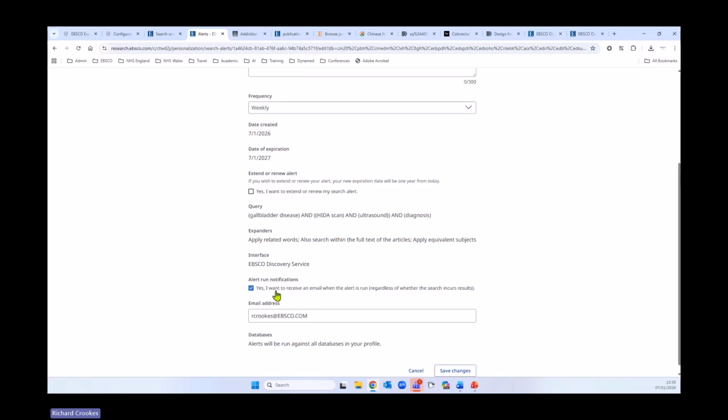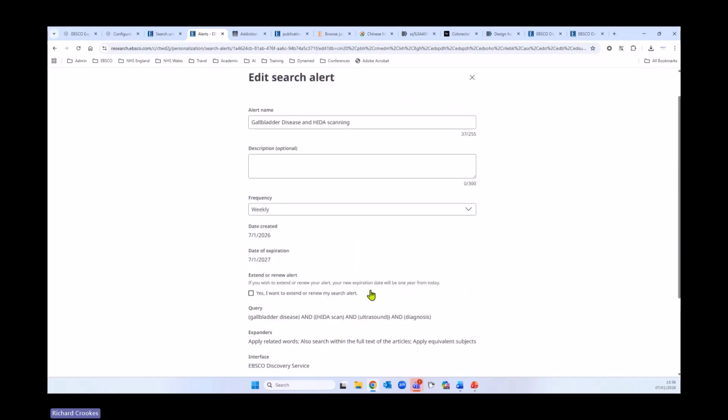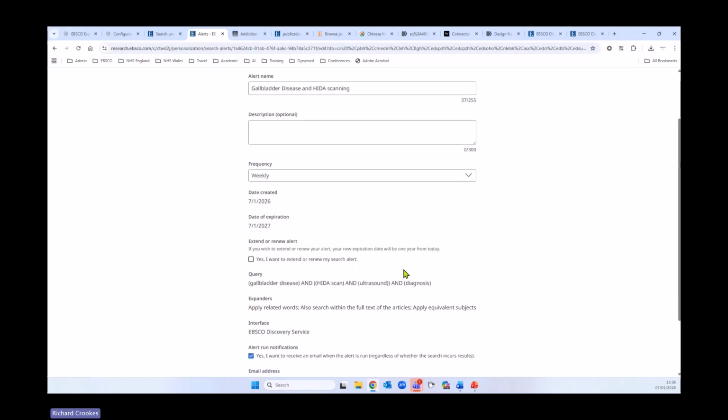Yeah, so you can be alerted to receive an email when the alert is run. So whenever that's running, you'll be notified of it. And I believe you'll also receive notification when it's due to expire, and you can go in and extend it, you can renew it, and by default, it will renew for another year.